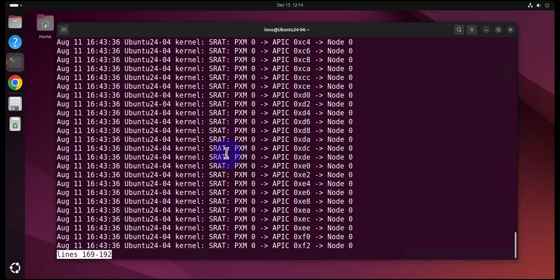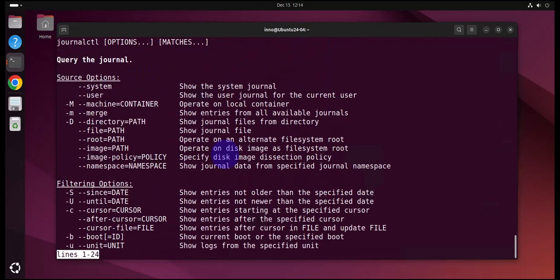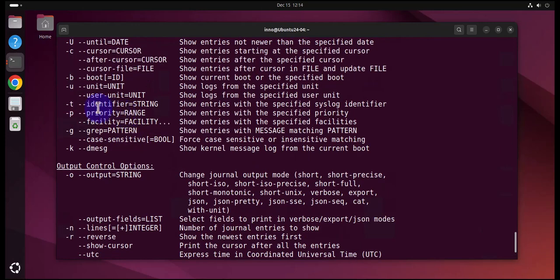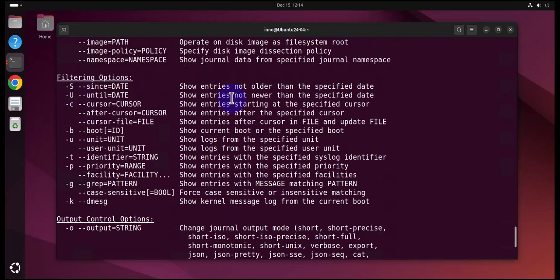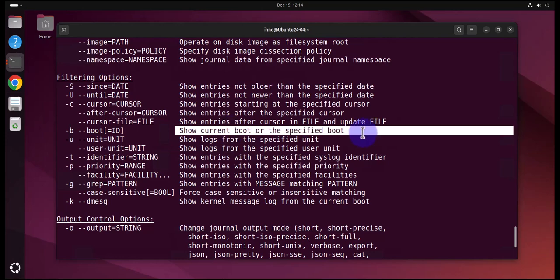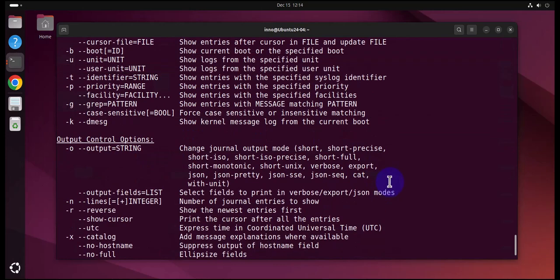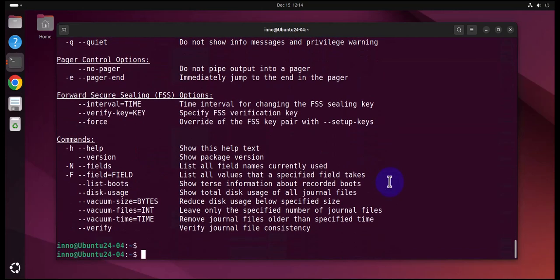Now there are different options that we can use with journalctl. If you do journalctl -h, you can see that there are different options that can make it easier for you to search for specific logs. You can search by date, by boot, specific boot, and specific types like kernel messages, by service or by unit. So let's look at a few examples here.